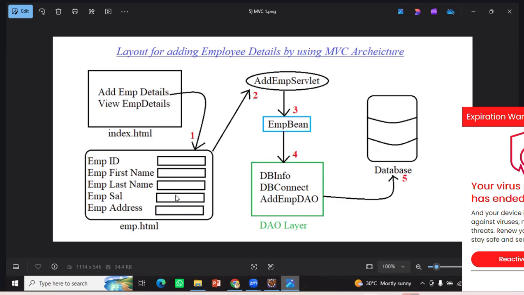Of course, we already know that. We already wrote that HTML. And if you click on submit, that form action should be redirected to employee servlet. But we first did not create this servlet. We created the bean class. Okay, we already know that. After that, we created the DAO layer, and then we used the servlet, employee servlet.